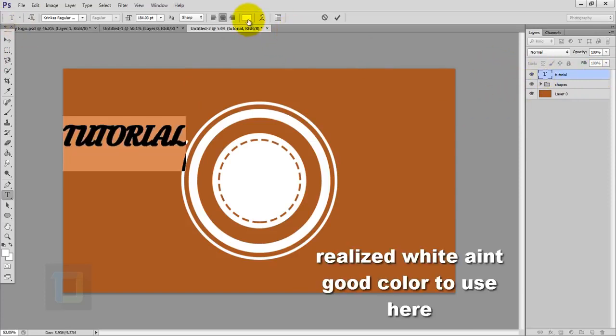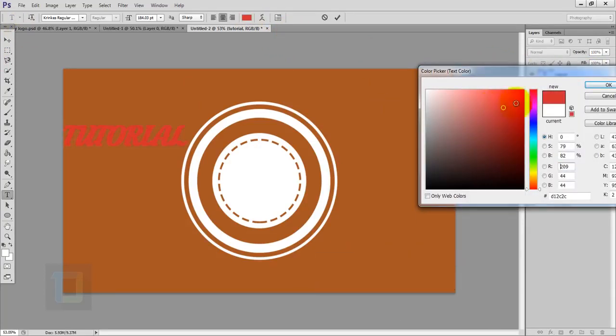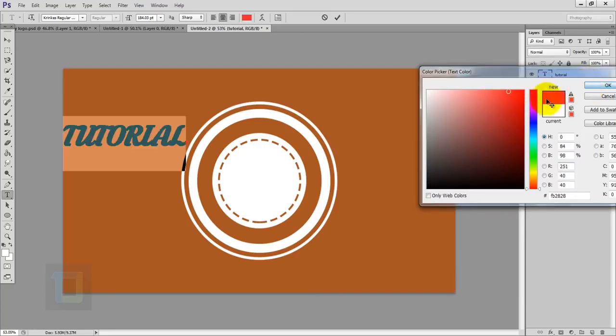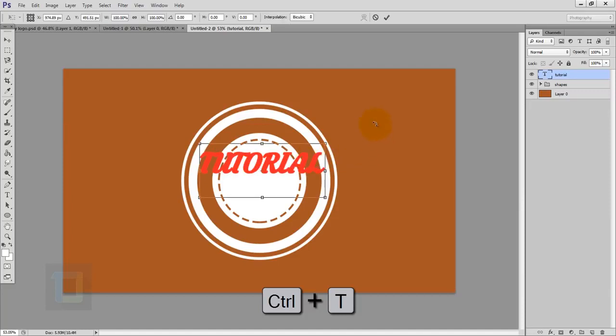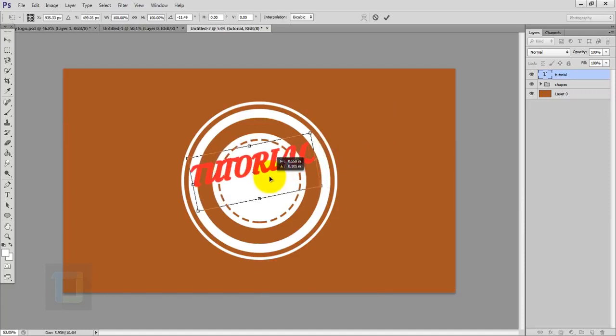And let's make it, you know what, something different so we can see what is going on. Okay, this is okay. Hit okay, and now grab your move tool and put it here. Control T, and you can now rotate it any way you want. Hold your Shift key and make it bigger.